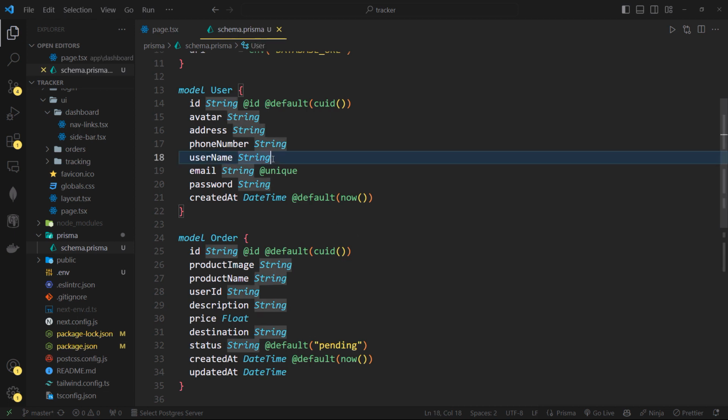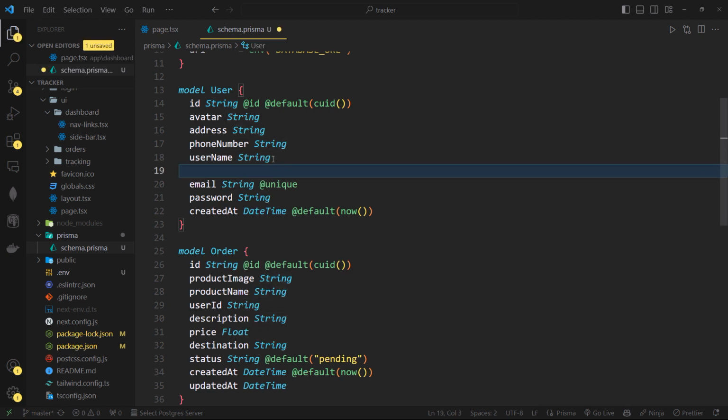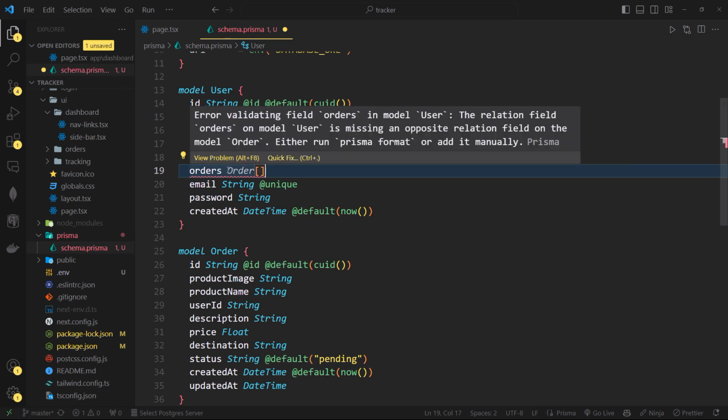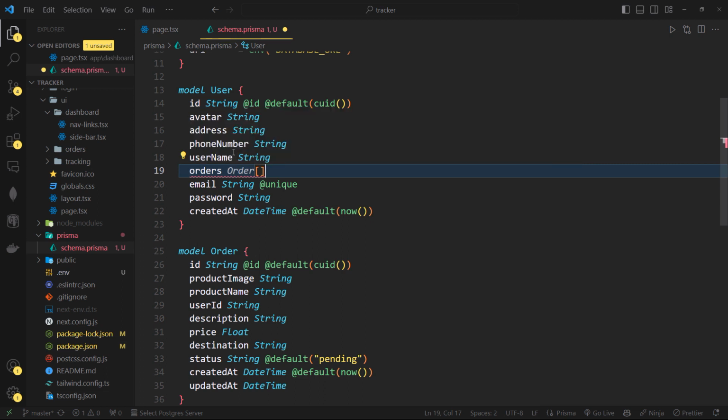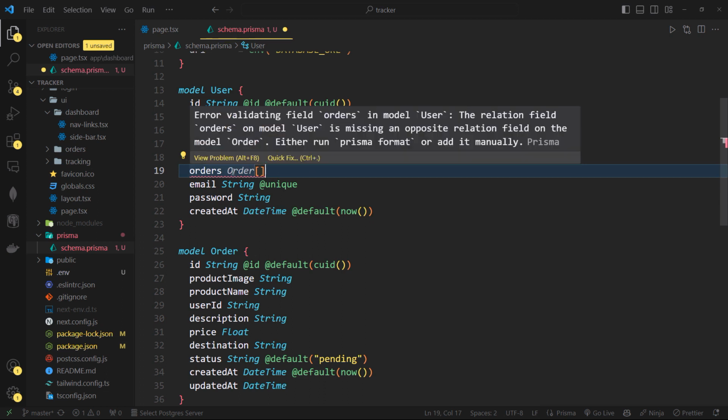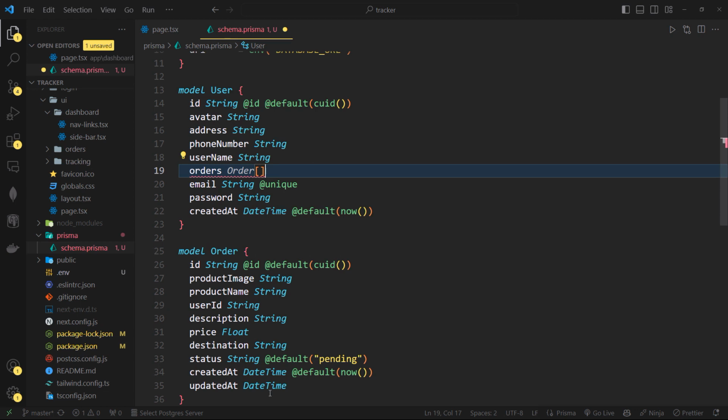You can come here and specify the orders for this user. I'll just say orders is going to be an array. Now, if you hover your mouse over here, you see that this object is complaining. It says you're missing the opposite relation field on the model order. How is this order going to know the user who owns the order? So we need to balance the other side of this relation in this other model here.